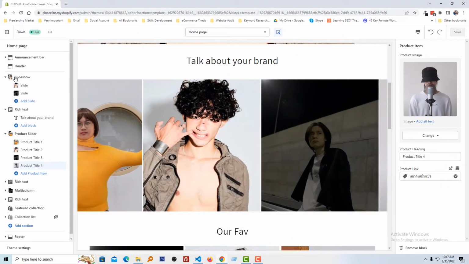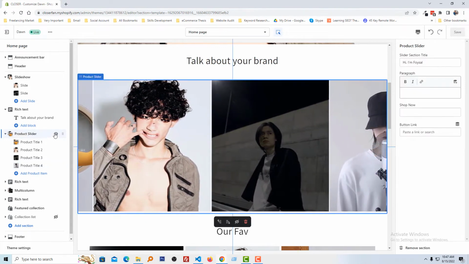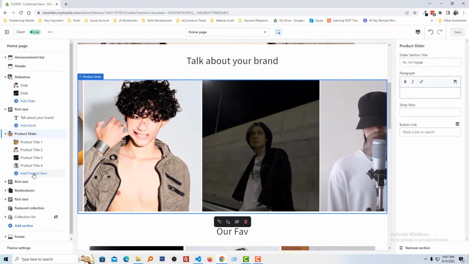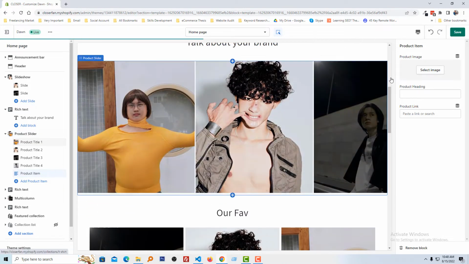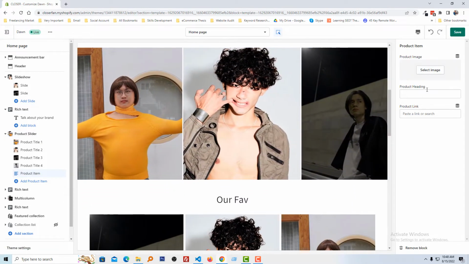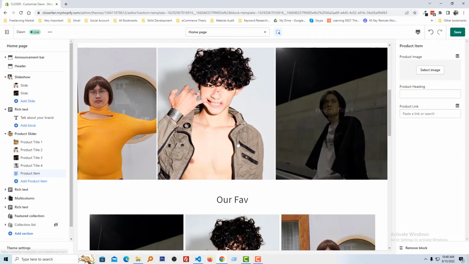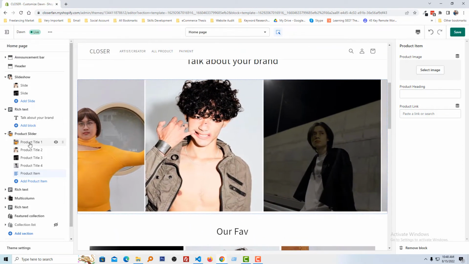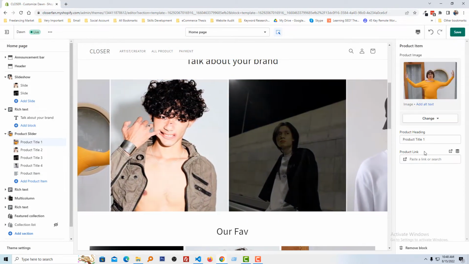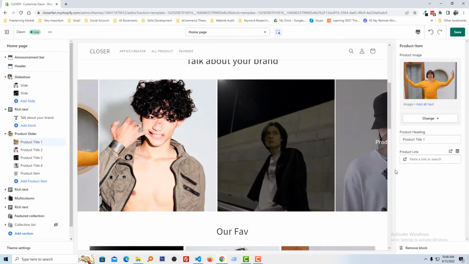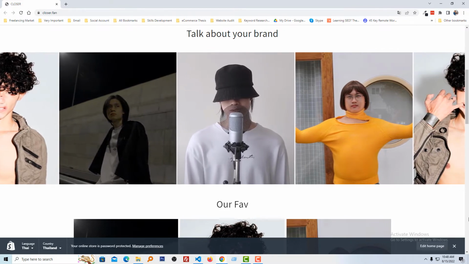Here is my Shopify admin panel, and you can see that there is a section named product slider. This is the product slider, and here is the option to add a new product. When I click on add new product, we can add a product image, product headline, and product link. So you don't need any code to update this section. Also you can update a current product. Look here, just change the product, add new titles, add the product link. So it's super easy.